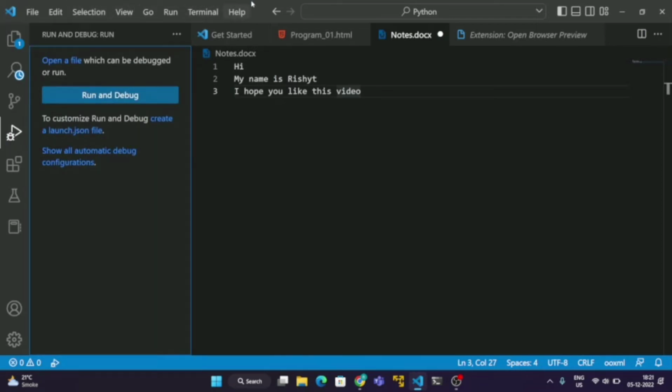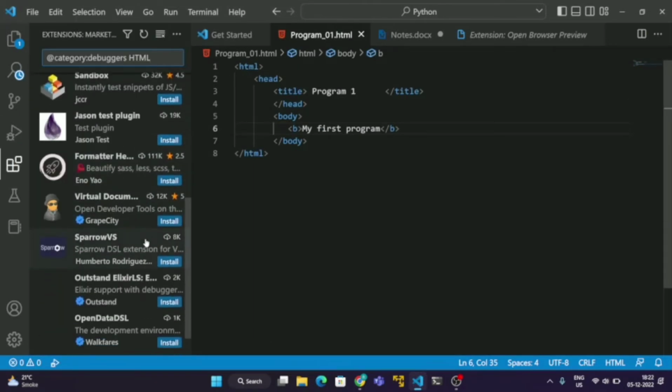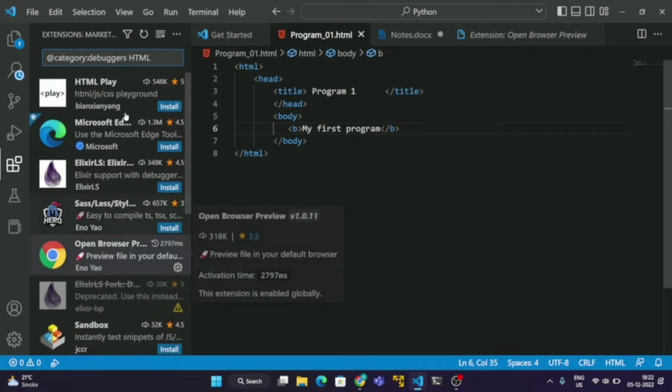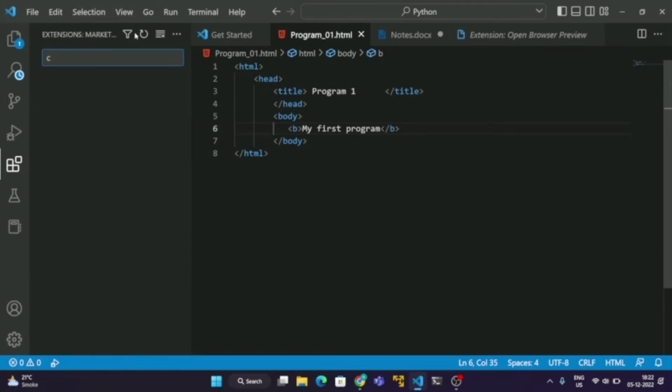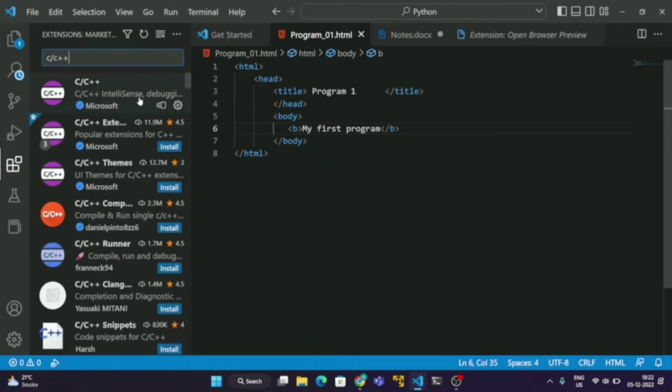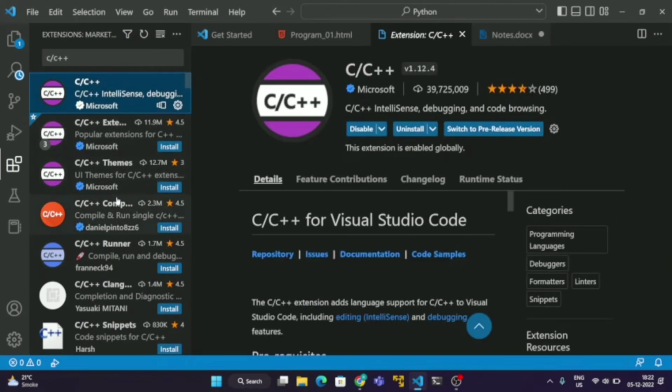Then we can use run and debug, which we just used now to run this HTML file. Then in extensions, as I showed you, you can install extensions for any file type. So I can even install it for C/C++. You see there are these I have already installed.